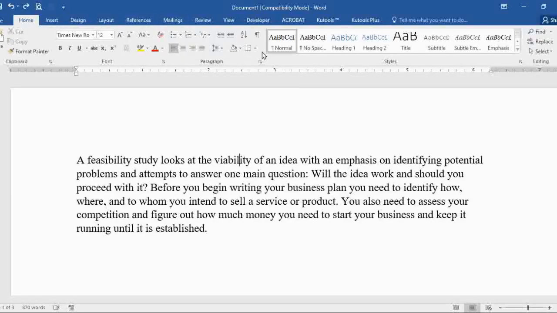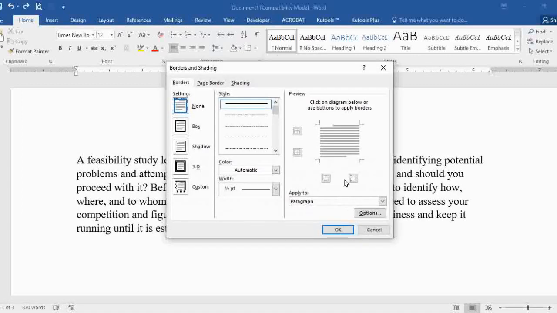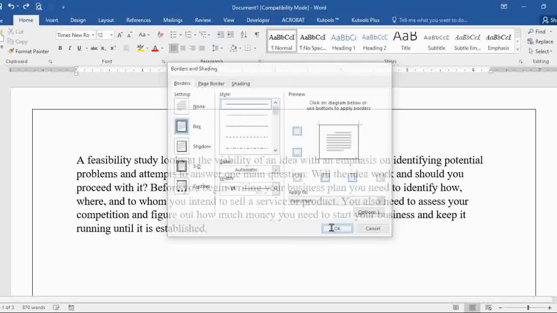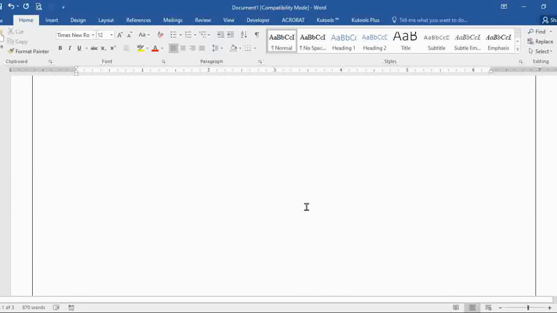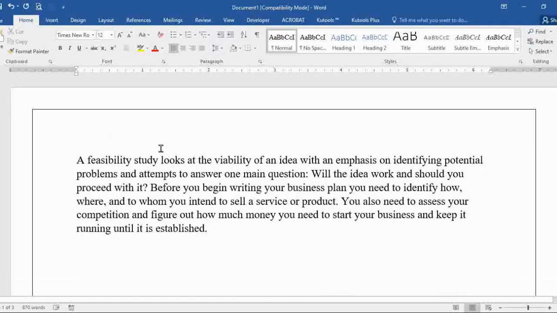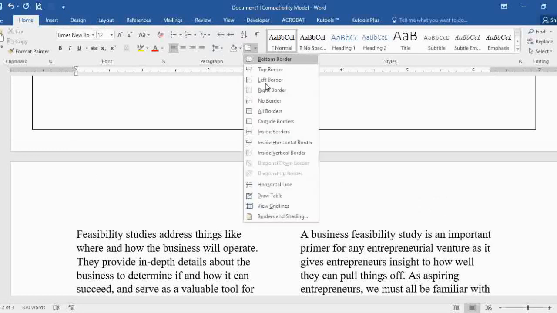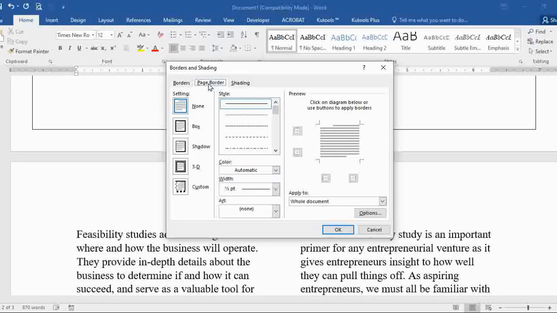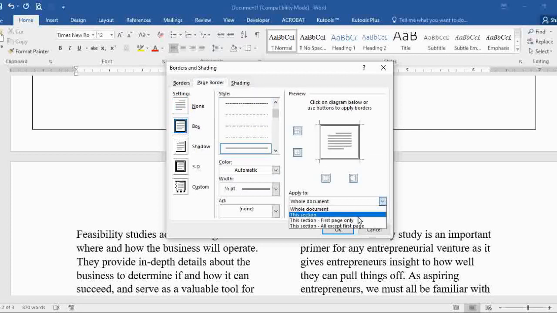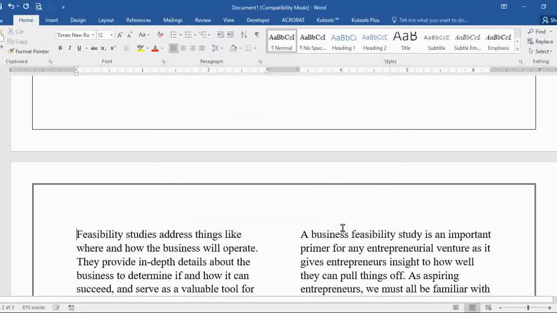I will go to Border and Shading. So go to Page Border, select Box and this section. So you see the break option has given me an advantage. I want a different border on my second and third page. Similarly, go to Border and Shading, go to Page Border, select the box. I will change it. You can see this page has a different border and this page has a different border.